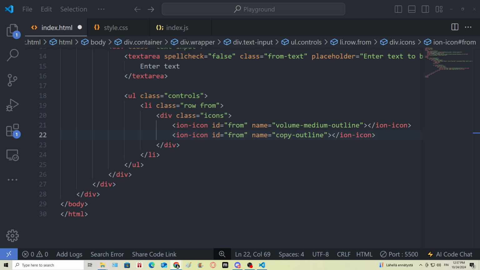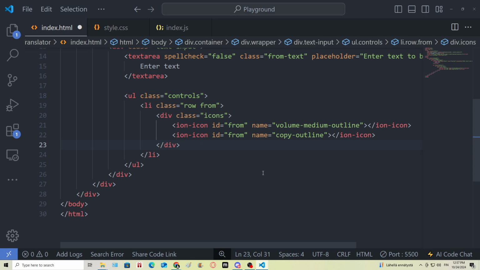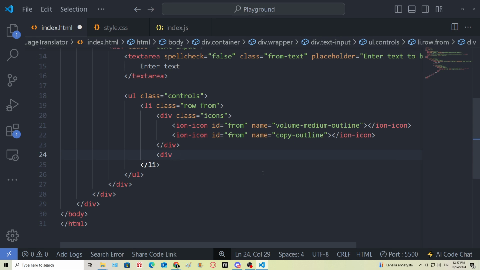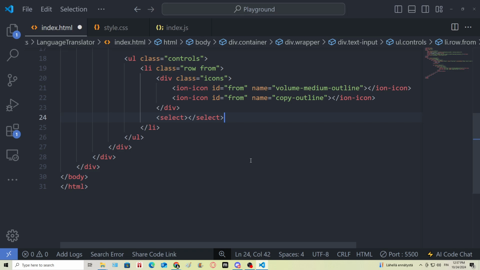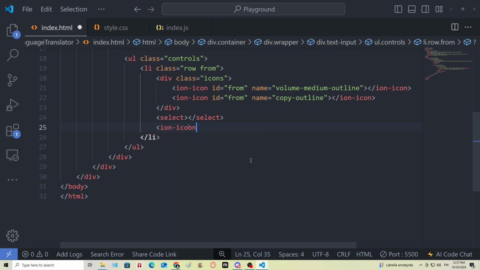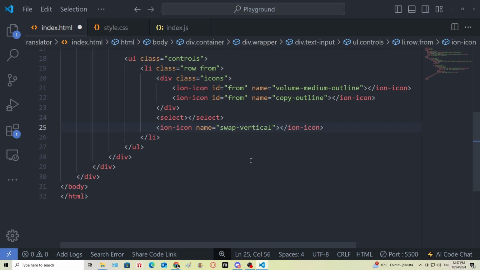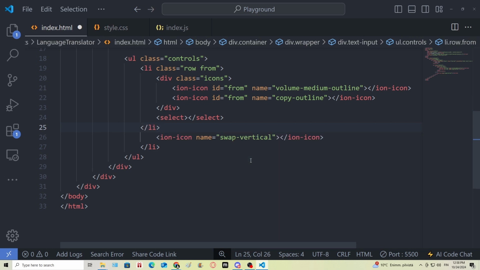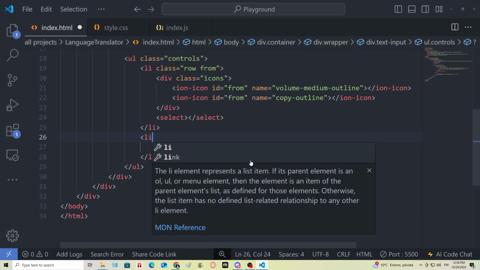Then we gotta create a select list. So we will exit the first div and create another one. Actually we don't have to. We can just put the select inside of here. And for now the select list will be empty because we are going to fill that up with JavaScript. Alright? Alright. Now we'll add one icon though. Icon name is gonna be swap vertical. There we go. And by the way, before I go and do that, I gotta close this list item, and then create a new one.